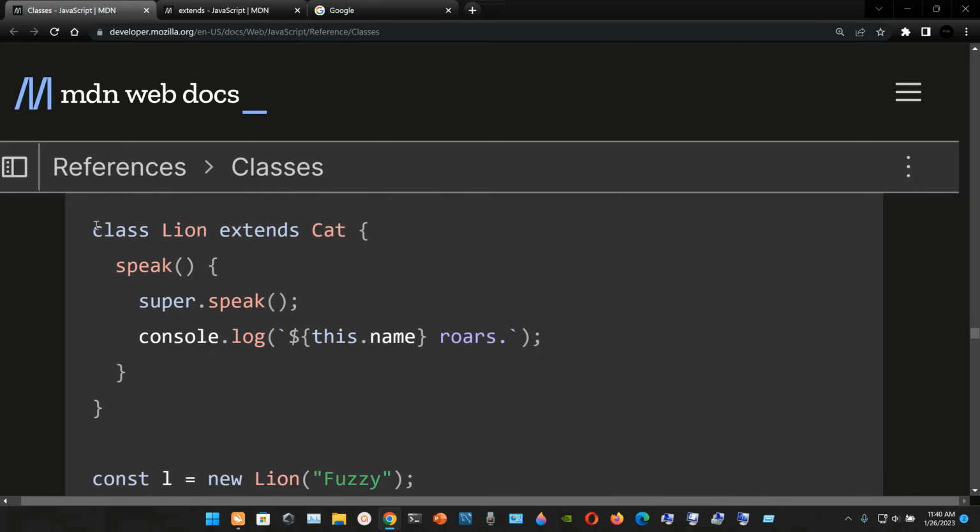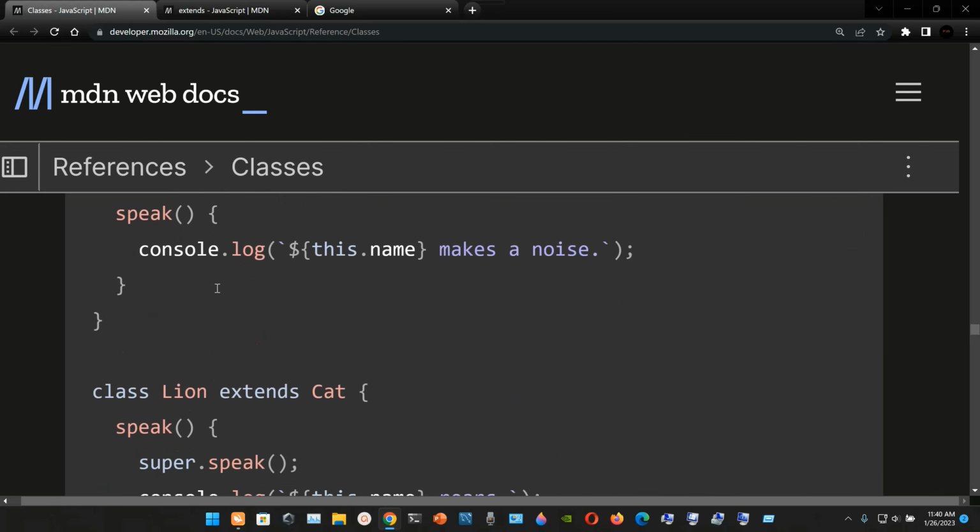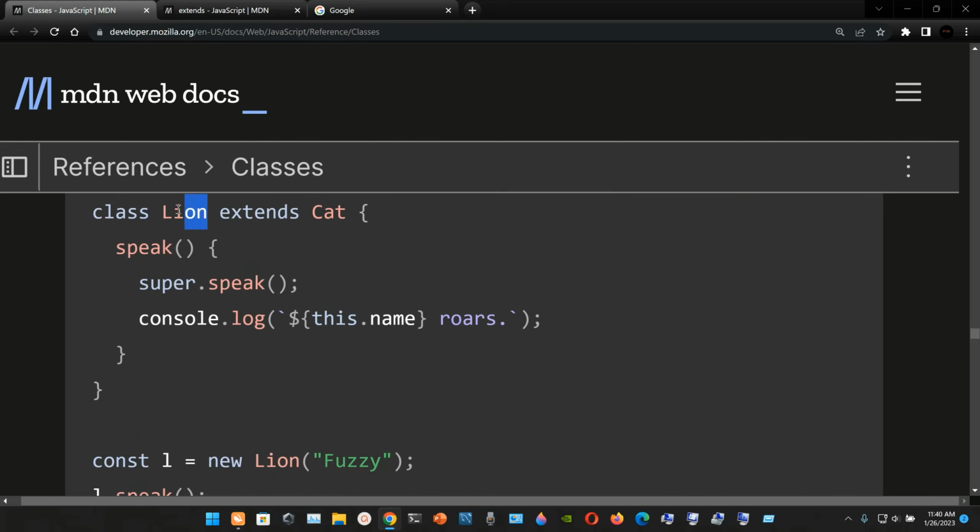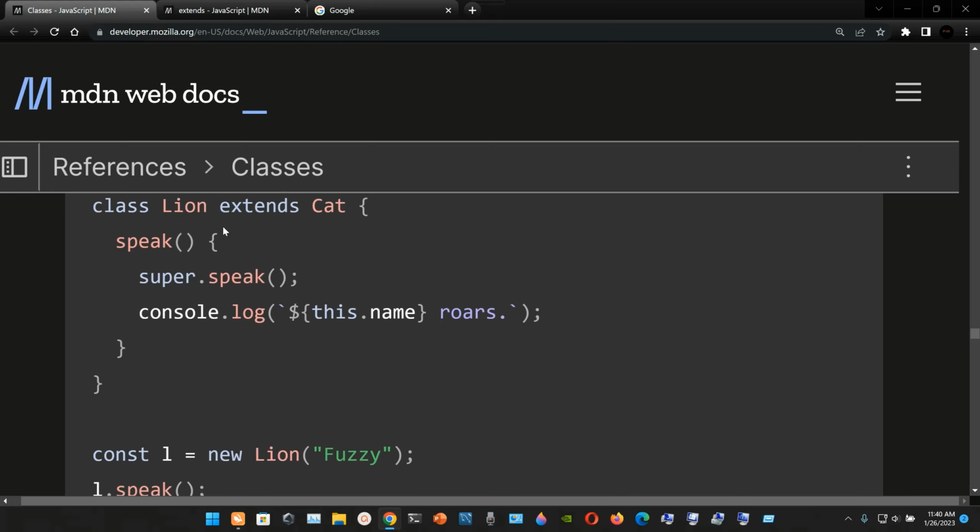So now we're going to write class Lion extends Cat. The class is named Cat, and this time we're using the word Lion, so it's class Lion extends Cat. Inside of the curly braces, we're going to use the function speak, but inside of the curly braces of the function speak, this time we're going to use the keyword super and chain it to the function speak. So super.speak, and we end with a semicolon.